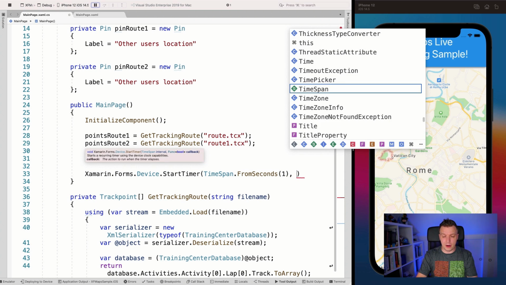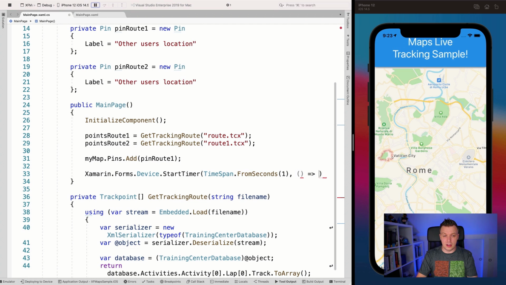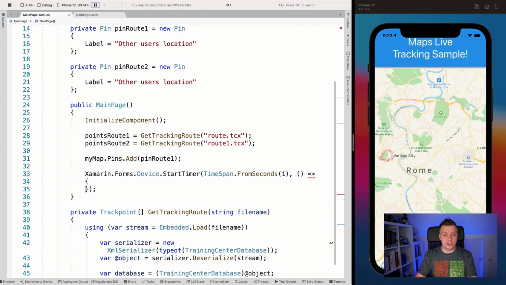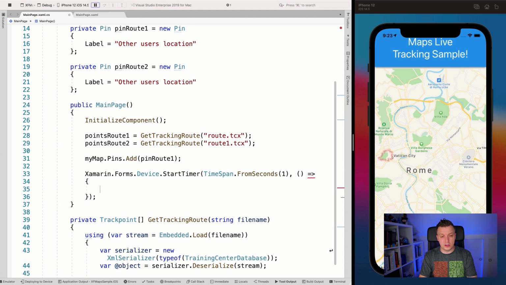And for the second parameter, I have to put in a function that is going to be executed each time the timer runs. From this function, you need to return true if you want the timer to run again. If you return false, then the timer stops. I'll do some magic on that a little bit later, but for now, just return true. So now this timer will trigger every second.